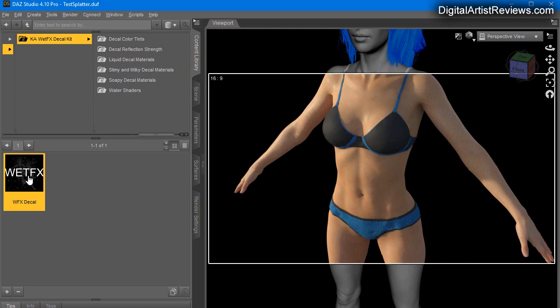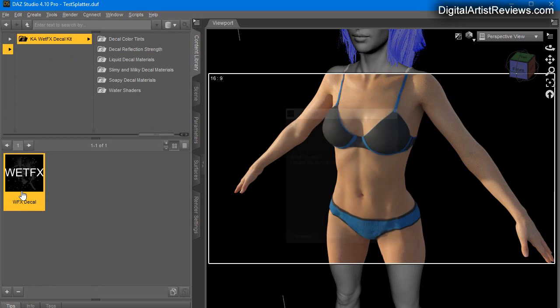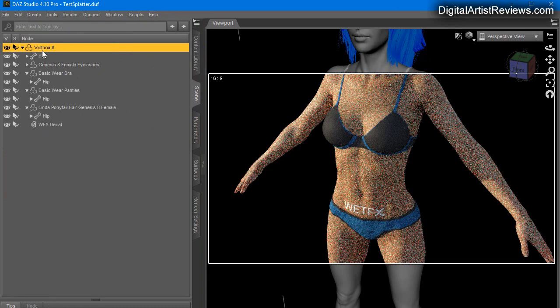So the thing is, you want to first load the Wet FX Decal prop, okay? And the way it works, it parents to the selected item. So if you have your, let's say, Victoria selected, then you go over here and double click on it, it will load onto and parent to Victoria.